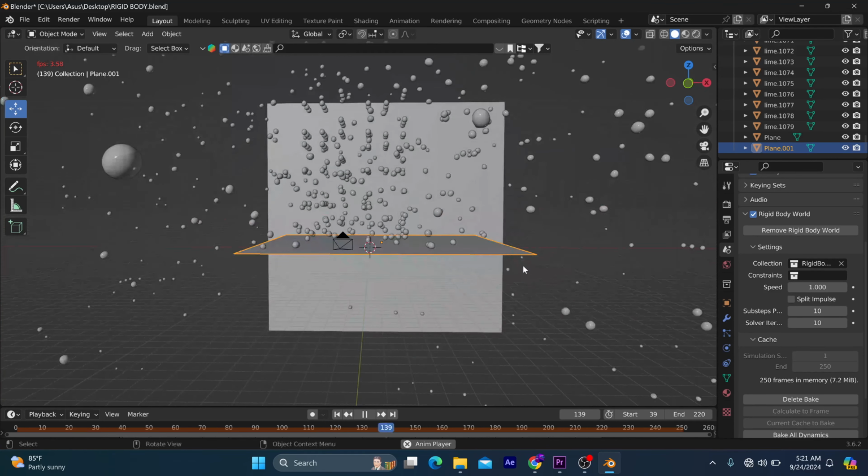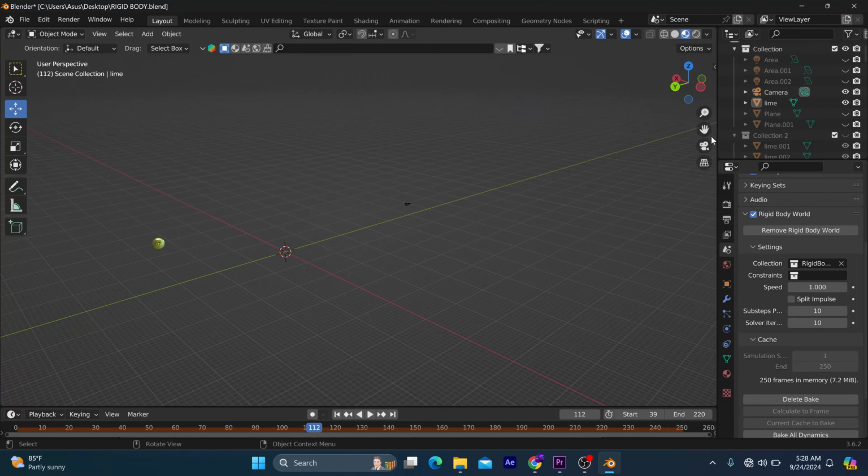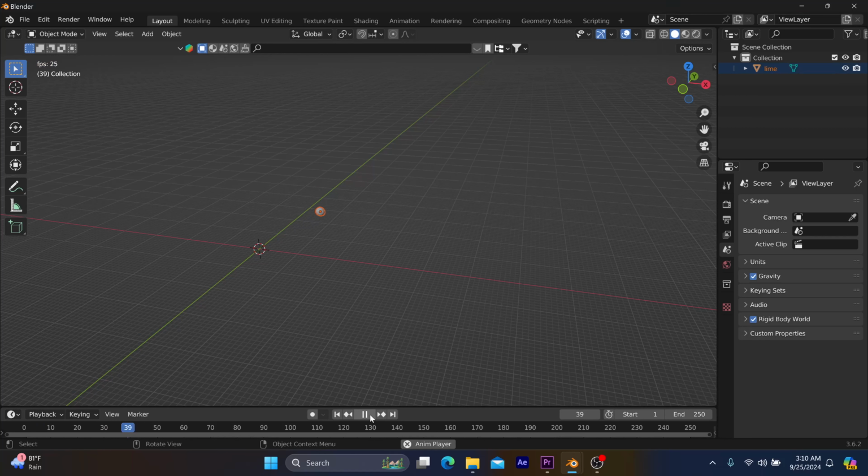Step 1. Introduce your object. For this project, we'll be using a lime as our object, and we will apply the rigid body effect to it, making it bounce on a hard surface. Please note that simply adding the rigid body effect alone will cause the object to drop due to gravity. Therefore, we must also apply the rigid body effect to the plane surface to accommodate the object as it falls.